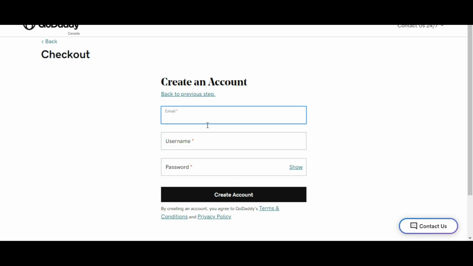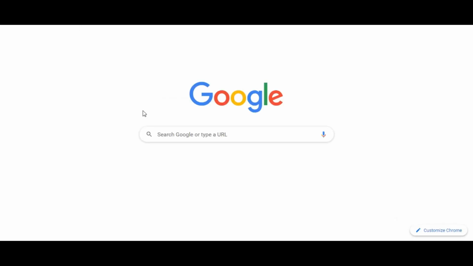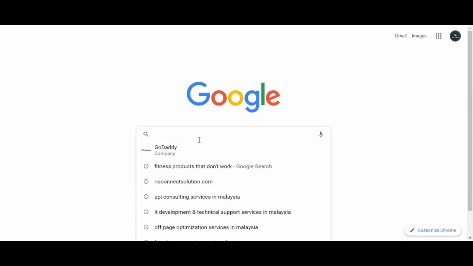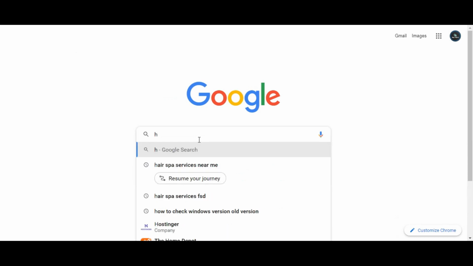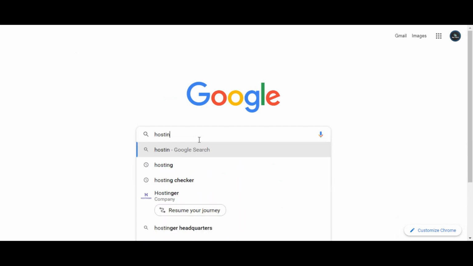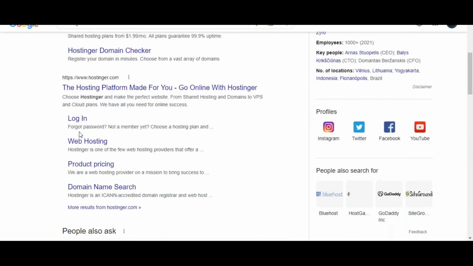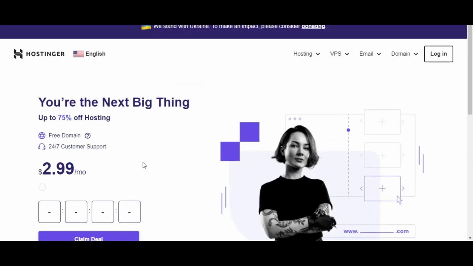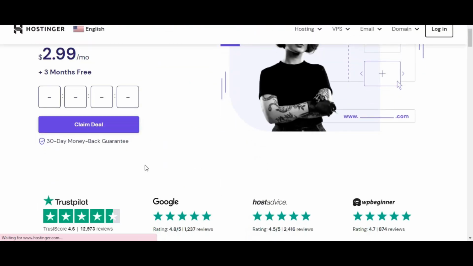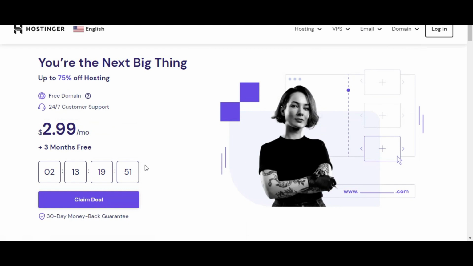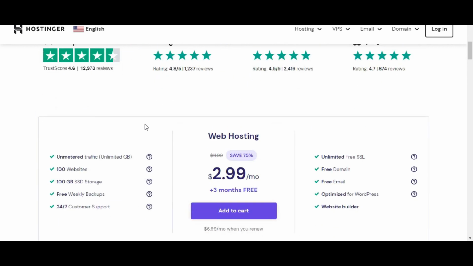That's very important. So the next one is for the domain, which is Hostinger. Hostinger is good for hosting. So for example, I go for the hosting platform for you. Okay, here's one thing: if you go for Hostinger, they give you a free domain for the first year.